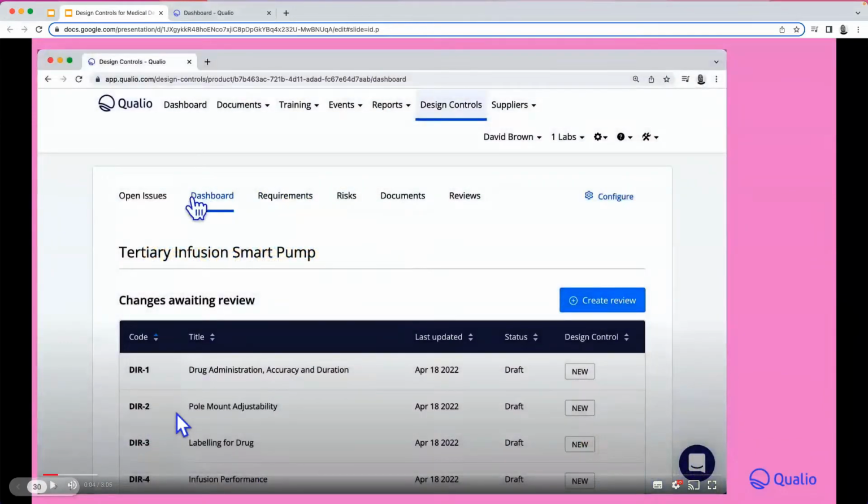Okay, so where we are now is the product dashboard. And on the product dashboard, this is where we are notified about new design elements or changes to existing design elements. And we can see here under changes awaiting review, there are a number of objects with the status new. So this is indicating these are new design elements being introduced.